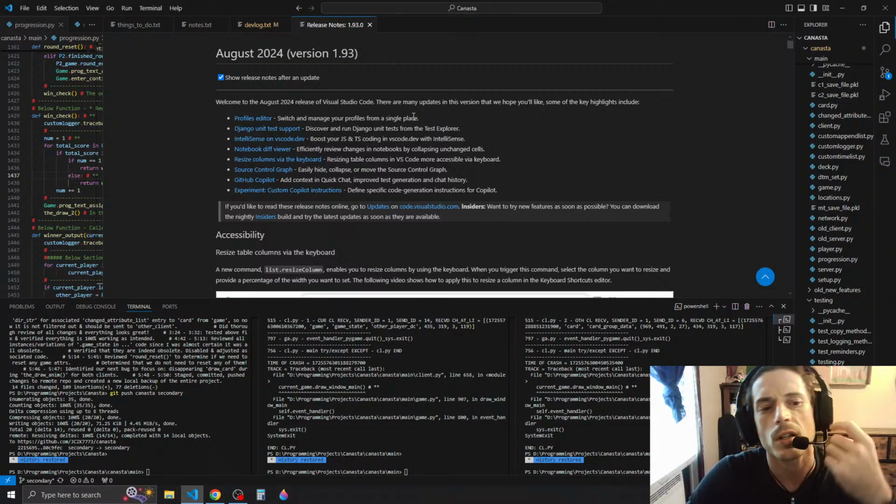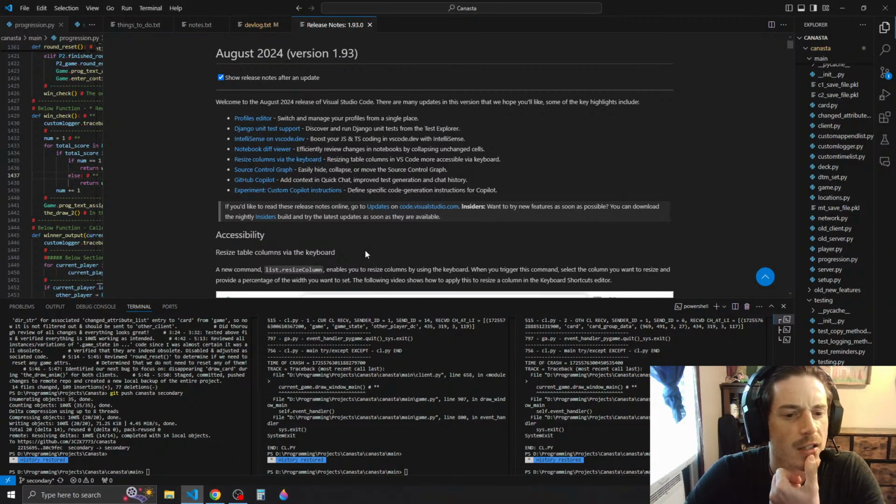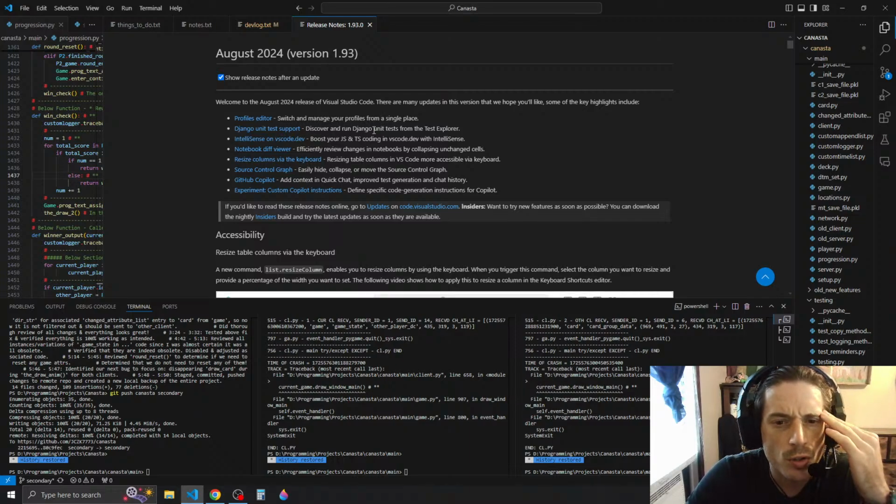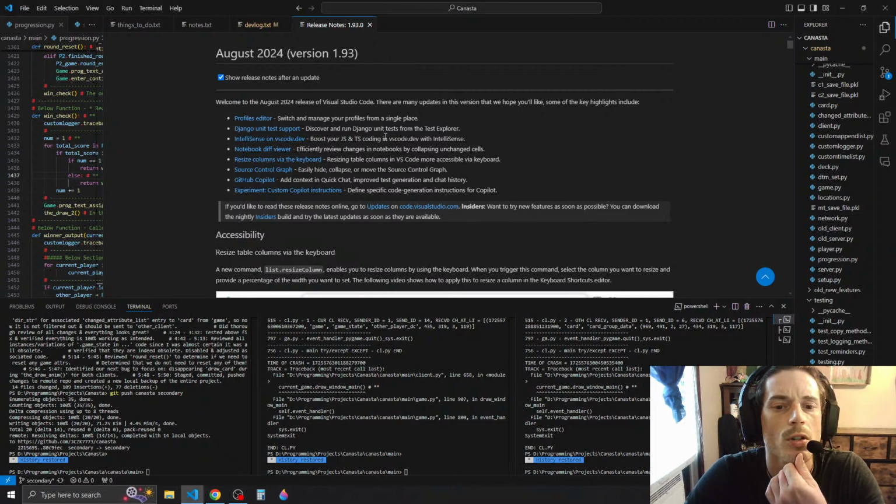Welcome to August 24. So this was actually last month. There are many updates in this version that we hope you'll like. Some of the key highlights include Profiles Editor, switch and manage your profiles from a single place, Django unit test support, discover and run Django unit tests from the Test Explorer, IntelliSense on VS Code Dev, boost your JavaScript and TypeScript coding in VS Code .dev with IntelliSense, Notebook diff viewer, efficiently review changes in notebooks by collapsing unchanged cells. That's pretty cool. I don't really know what notebook means though.